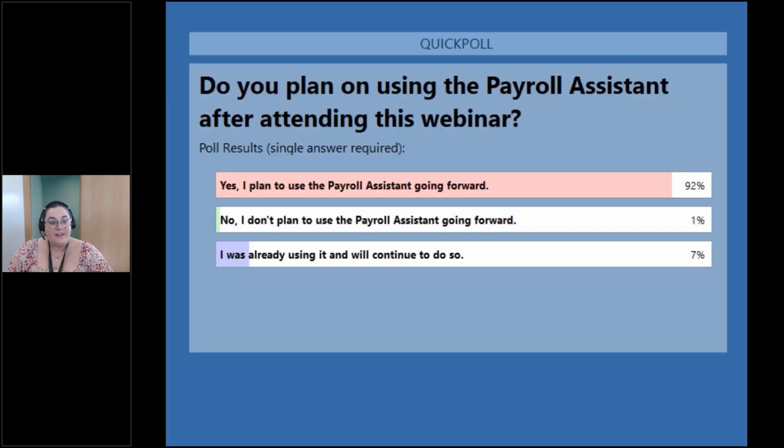Great, so overwhelmingly, 92% of people are saying yes, they plan on using the payroll assistant going forward, which is great. 1% said no, they don't plan on using the payroll assistant, and 7% said they are already using it and will continue to do so. That's great news. Don't forget as well, you will receive a recording of this webinar, so if you want to rewatch any of the demos and how to go about using it, you have that further support available, and that will be coming to your email probably sometime this afternoon.